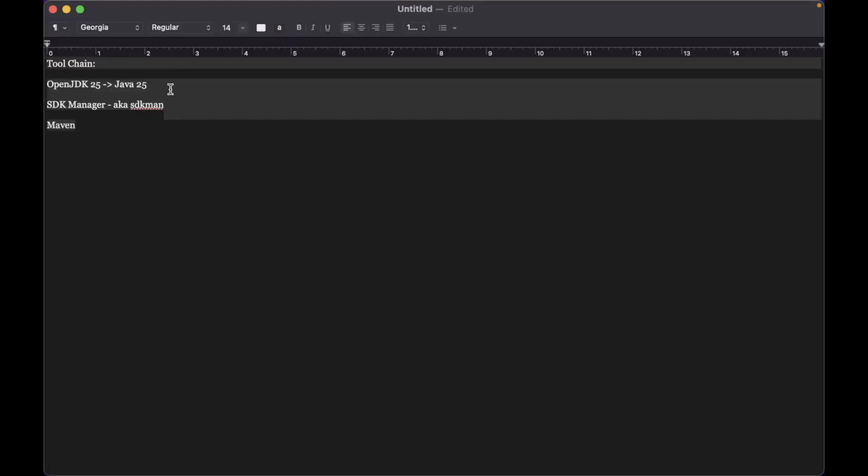So at this point we have OpenJDK 25 installed, but now we need to install the Software Development Kit Manager, or SDK Manager, also known as SDKMAN. We need to install that so that we can install Maven or Gradle or whatever tool you want.